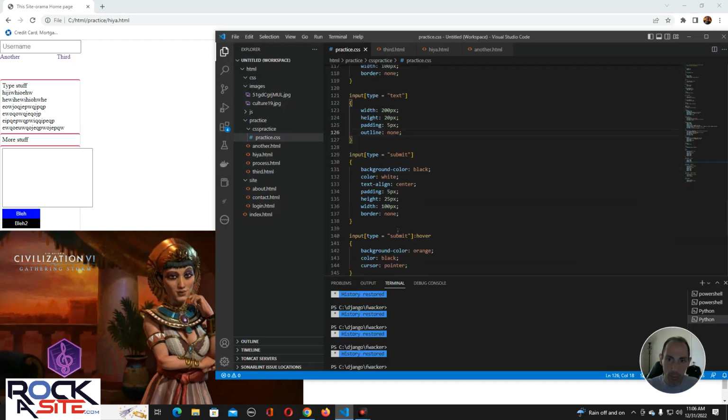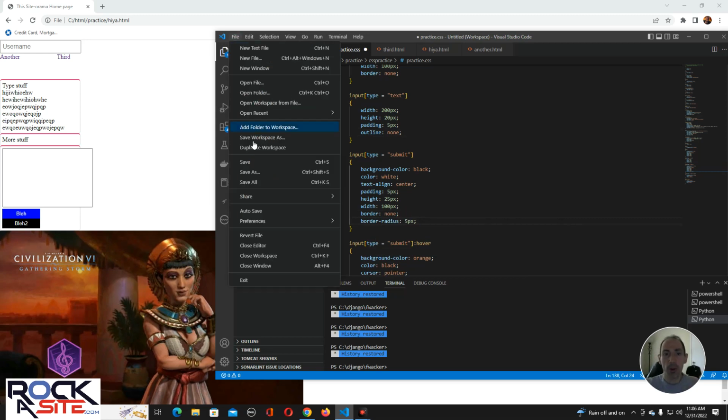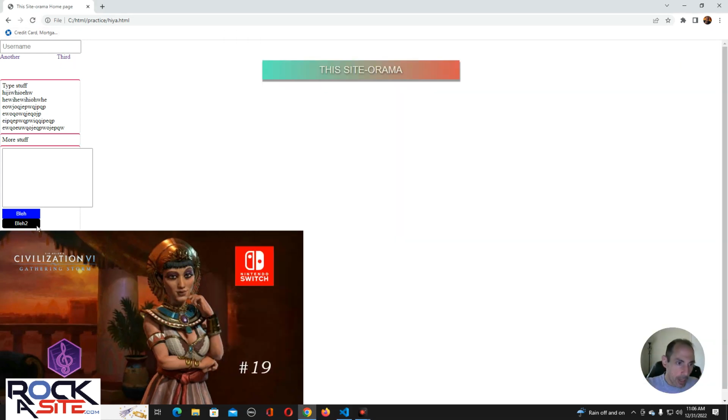And then of course with the buttons and whatever, you can do a border radius, 5 pixels. Try to do small radiuses on smaller objects. I mean, that's just common sense. See, they got that little rounded thing, right?